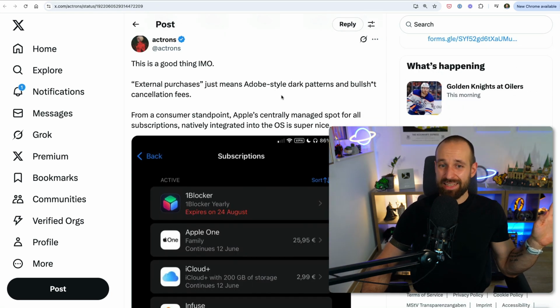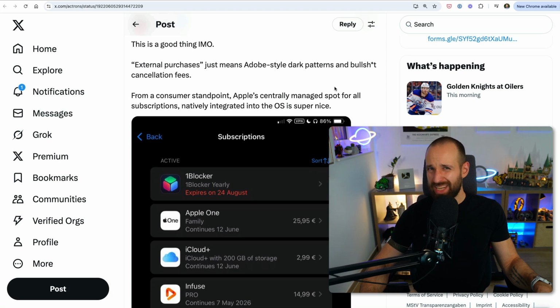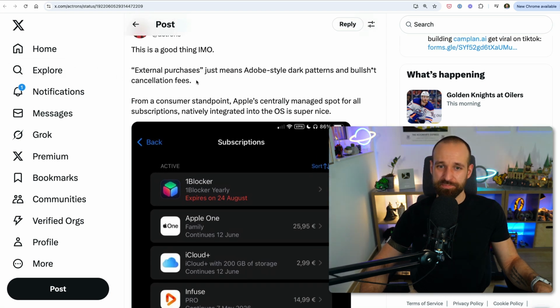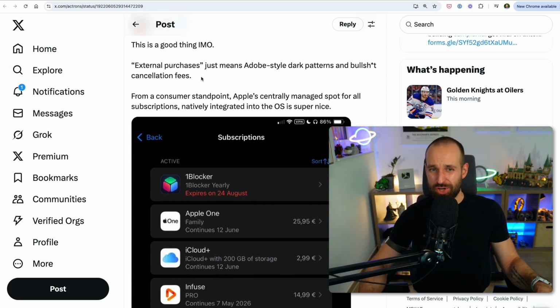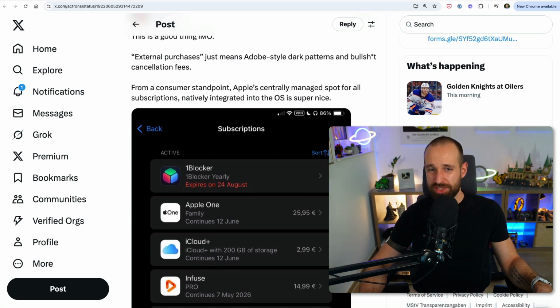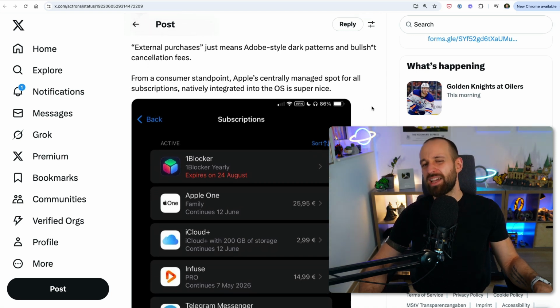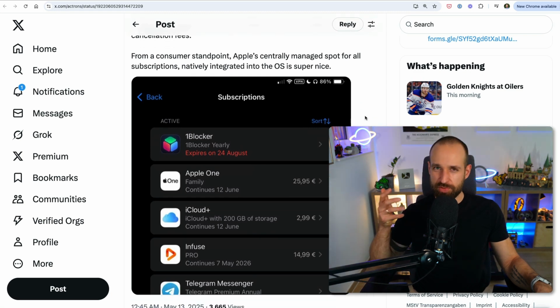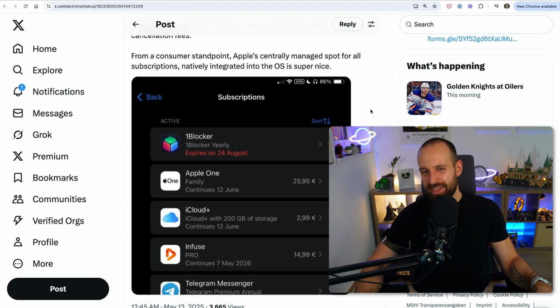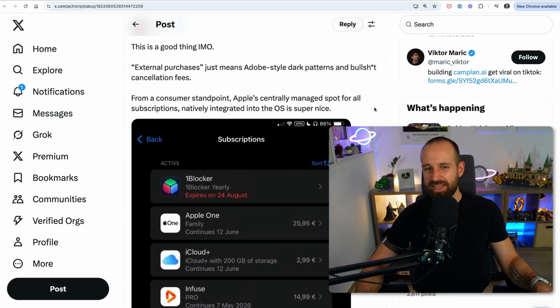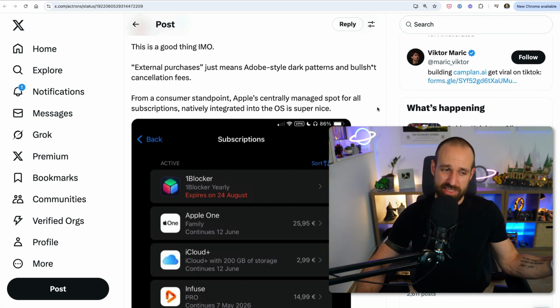Some people said that actually the Apple purchase thing is a good thing. Someone said, external purchases just means Adobe-style dark patterns and bullshit cancellation fees. From a consumer standpoint, Apple's centrally managed spot for all subscriptions natively integrated into the OS is super nice. And that person shared a screenshot of the subscriptions on iOS or the App Store. Honestly, I can see the point of this user. I kind of like that screen as well, where I see, okay, I have 5 subscriptions, I can manage them, I can cancel them.